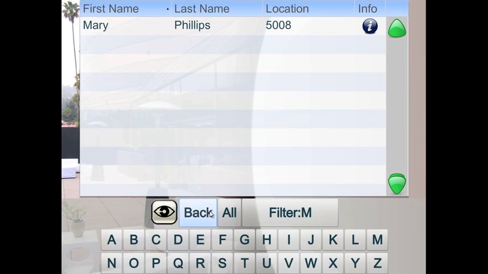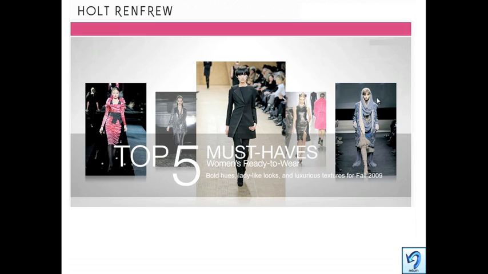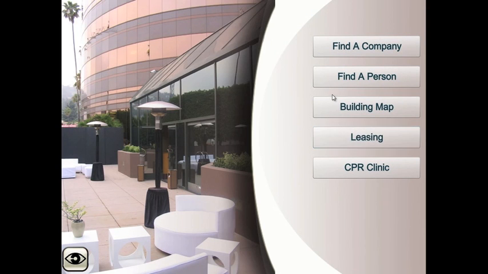Now, what you can do with these information buttons is you can actually attach all sorts of content to them. So for example here, we've attached a simple PDF. It might be just more information about that company. Now these buttons are totally customizable.